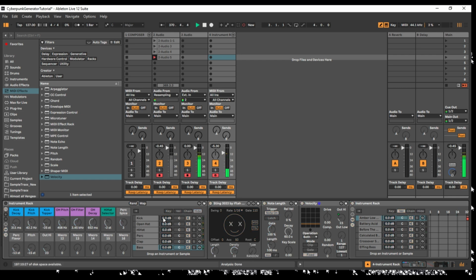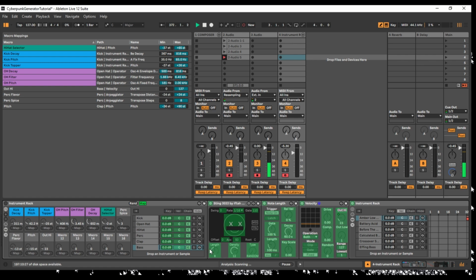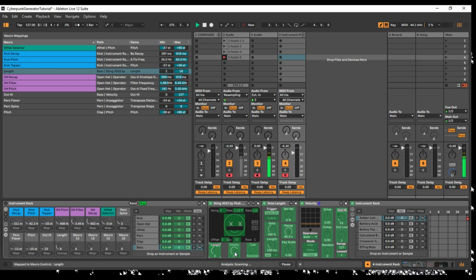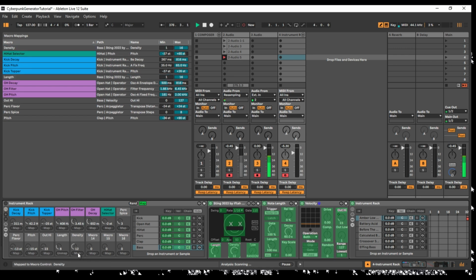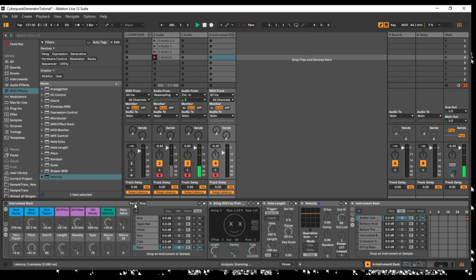Okay, so I'm going to map some stuff real quick. I'm going to map the length of the thing to here. I'm going to map the density of the thing to here. I'm going to map what algorithm it is to here. Cool. And then what else? For now, that'll be it. I've only got two more left, so let's see what we got with just that.